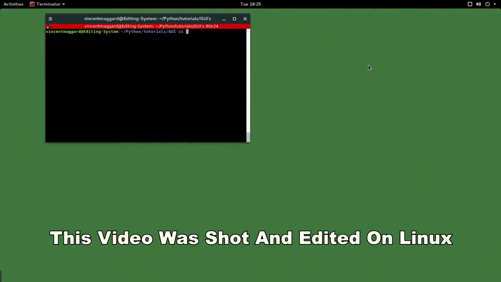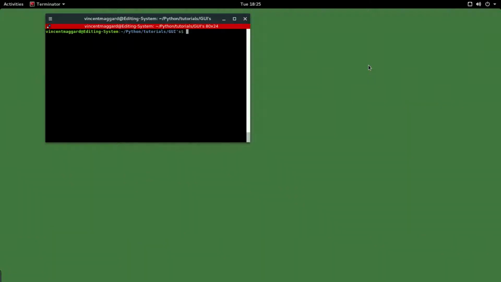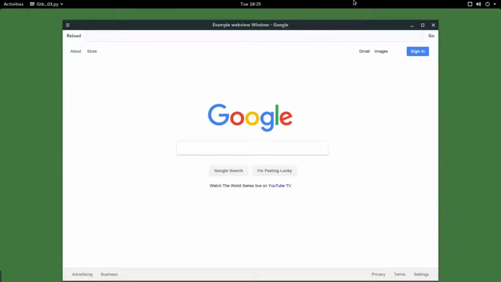Today I'm going to be showing you guys a little web browser I made using GTK3, WebKit, and Python. So let's take a look. I have it set up to go to Google's homepage by default. You can see that everything renders just fine.